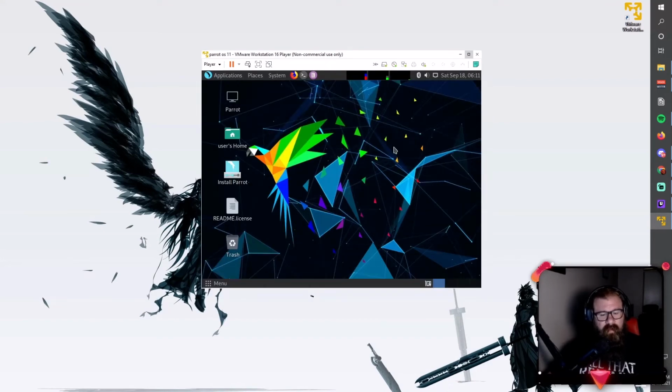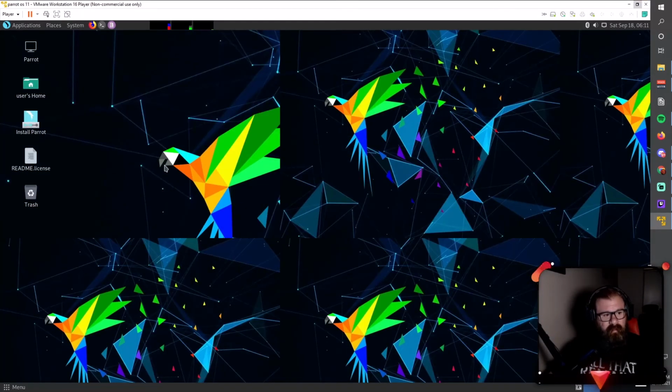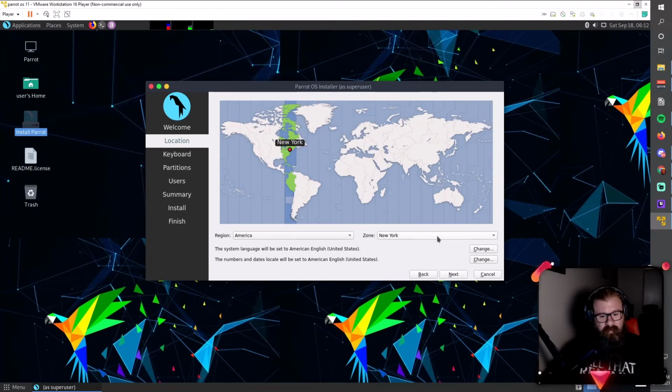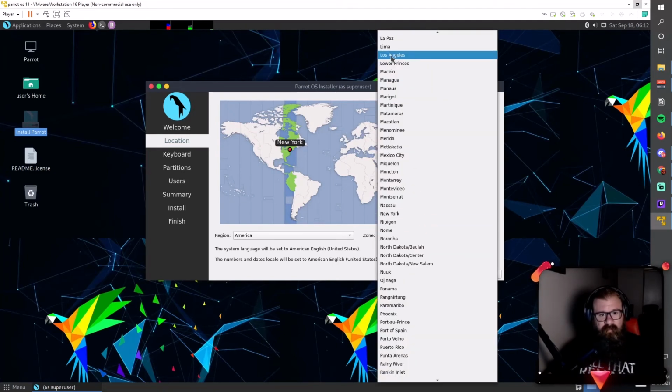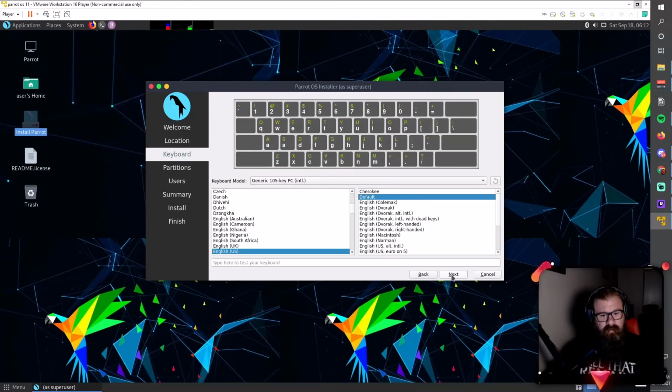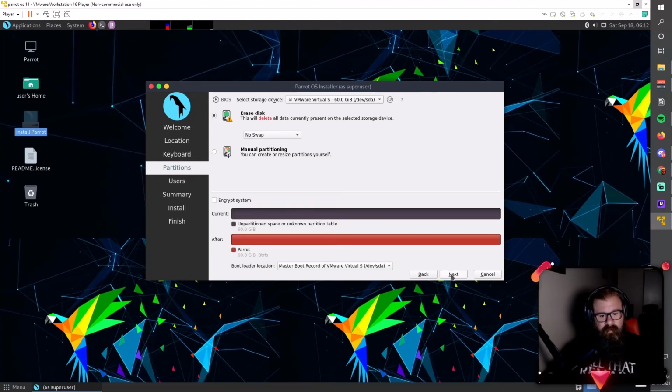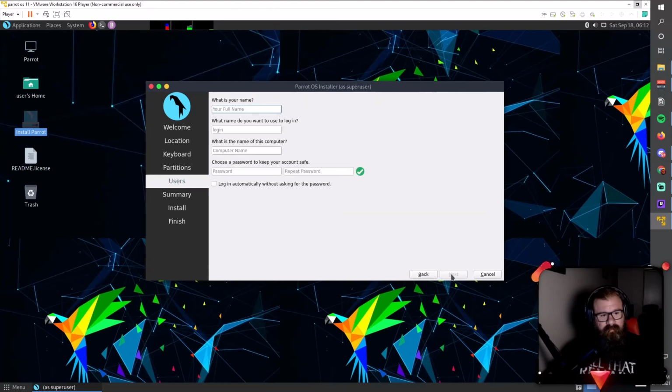Parrot is fully loaded now. I'm going to maximize the screen here because it makes things easier to navigate. I'm going to double click install Parrot here on the left side. Just going to go and click all the next stuff. I'm going to set my zone. I'm West Coast. We can choose whatever keyboard settings we like. I just choose erase disk. Next. Full name, you can put your name here, Sons and Roses.